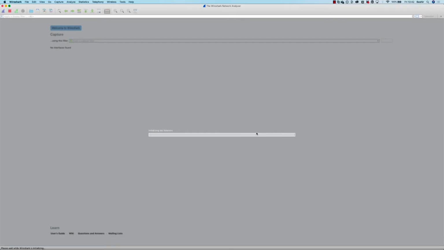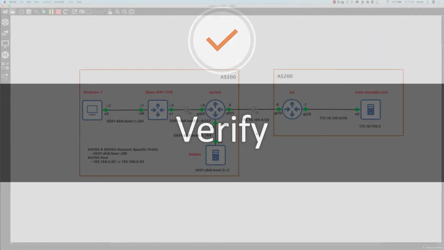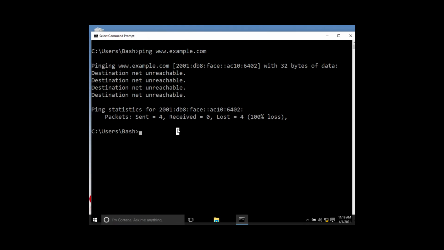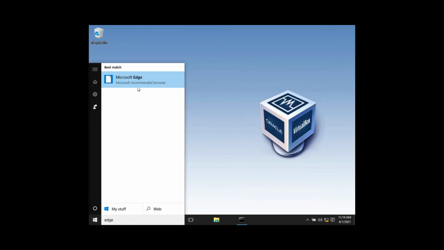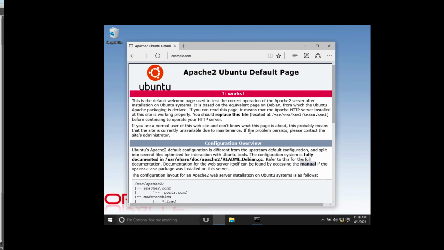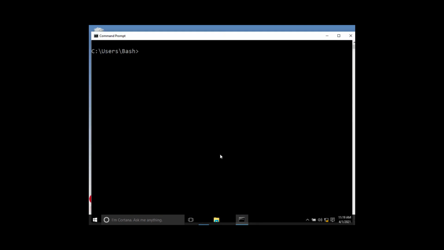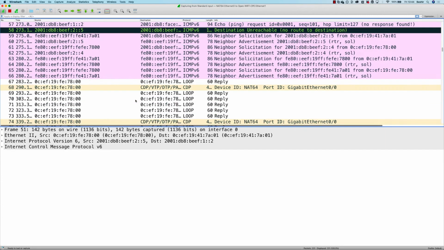I'll start a capture before we do that. As usual, we'll do the verification from the Windows host. I'm going to flush the DNS cache. And instead of pinging this time round, I'm going to use the browser to connect to www.example.com, which I have configured, the web server configured. So I can see we can connect, and let's go ahead and ping just to verify example.com, and we have reachability.